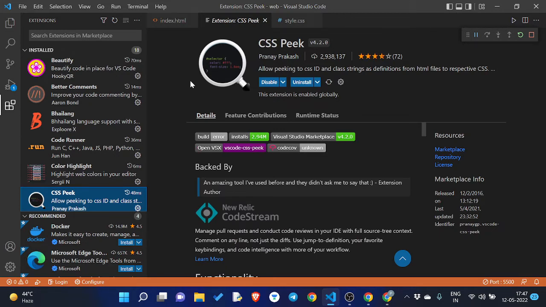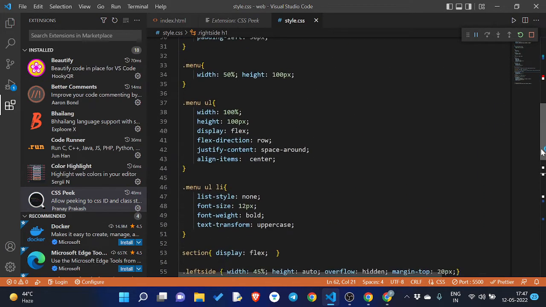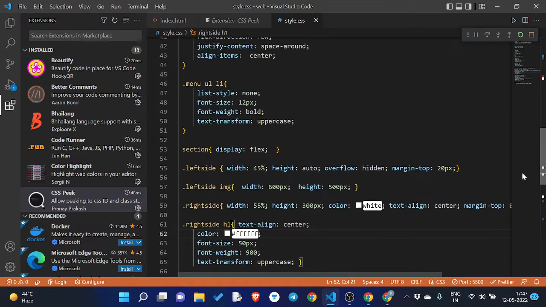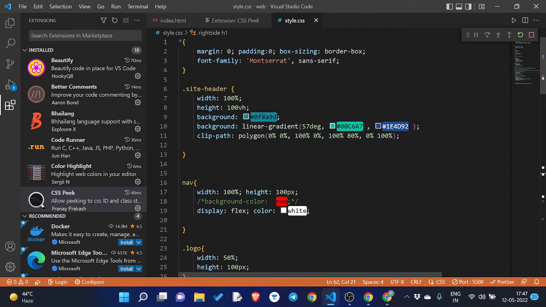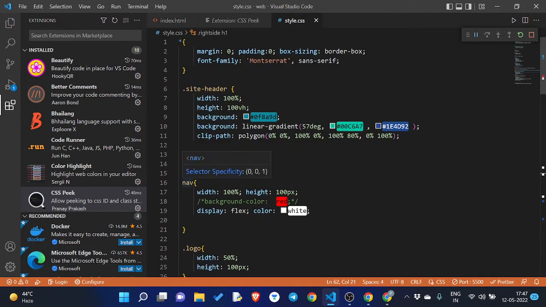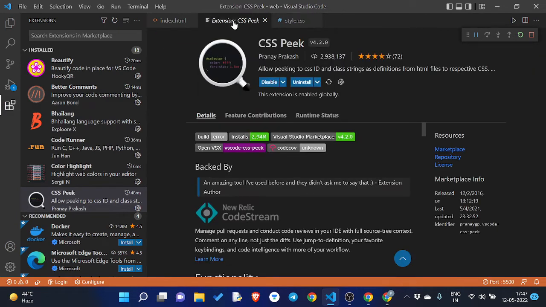And now let's go to CSS Peek. What this helps you to do is, whenever you go to the CSS code, see this code has been formatted for me over here. So let's just leave it for now. Whenever you hover over the ID or the class name, it will show you its location in HTML, where it is in HTML. This extension is CSS Peek. Over here, if I hover over it, it will tell me where it is in HTML and all.